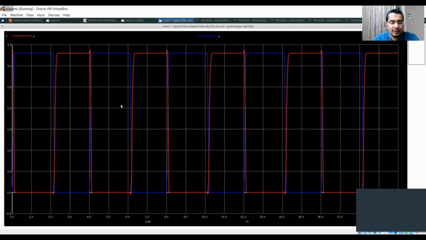So to begin with, we will first check what is the rise transition. The rise transition is the time taken for the output to rise from 20 to 80% of the maximum value. So the maximum value right now is 3.3, which we have defined in our SPICE deck. So 20% of 3.3 should come around 0.66. So 0.66 is somewhere around here.